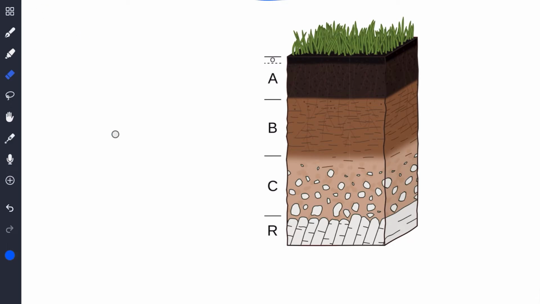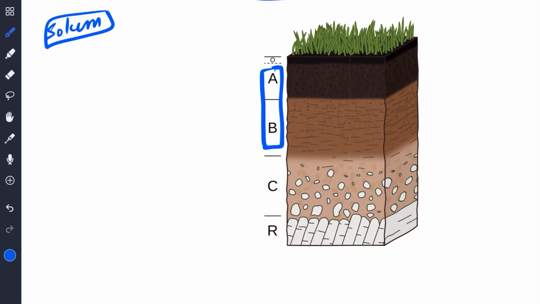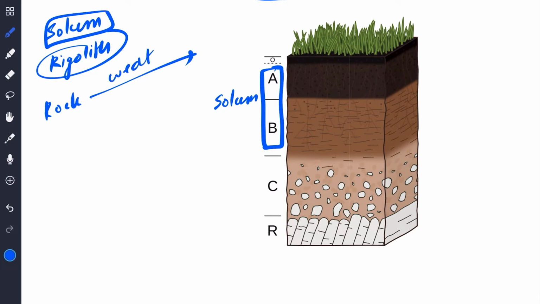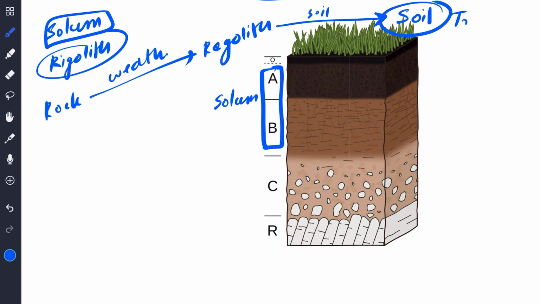As I have told you, the soil is made up of solum. So A and B are collectively called the solum. Another term I have used is regolith. I have told you that the rock undergoes weathering and forms the regolith, and on this regolith some soil forming factors work, and because of those factors the soil is generated, which is the true soil. I mentioned all this in the first lecture, so you can watch that.